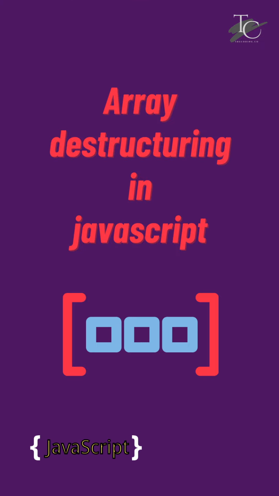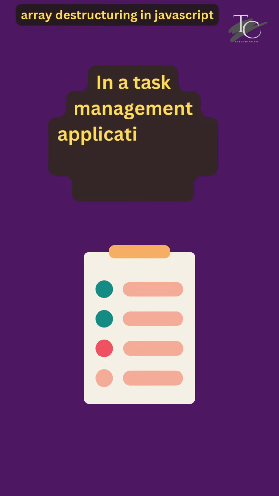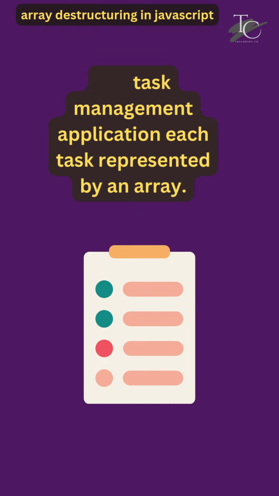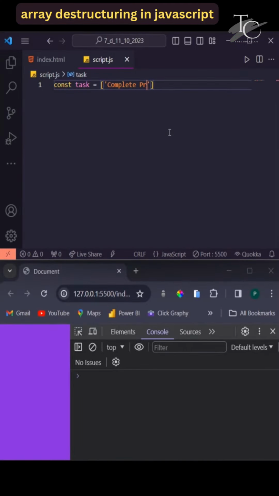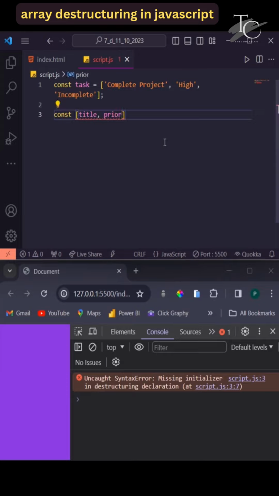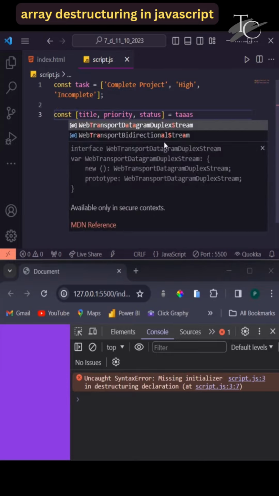Let's discuss array destructuring. In a task management application, each task is represented by an array, like const task equals an array containing the elements complete project, high, and incomplete. Now we want to extract and display the values by destructuring, so we write const [title, priority, status] equals task array.